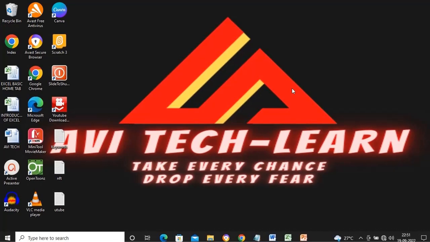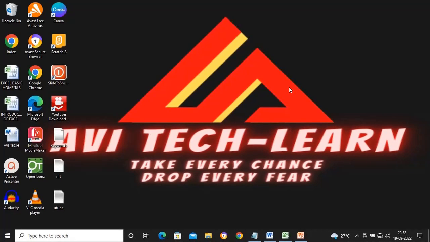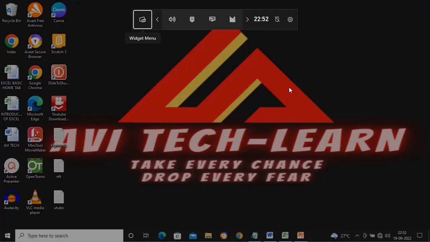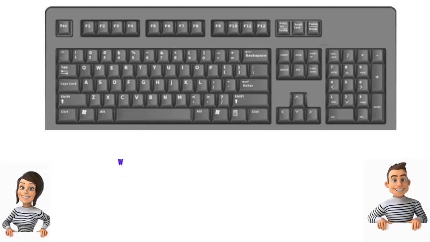I don't know how many people will use this shortcut key if I teach this one. Usually this option will help the gamers. That shortcut key is Windows G. I have pressed Windows G. As you see on the screen, I have your widget option. With the help of this option, the gamers will know how to use it. This is the one option where they can control the game.